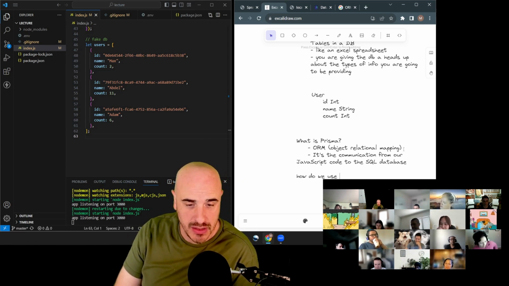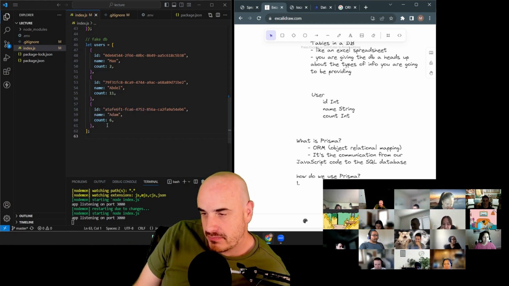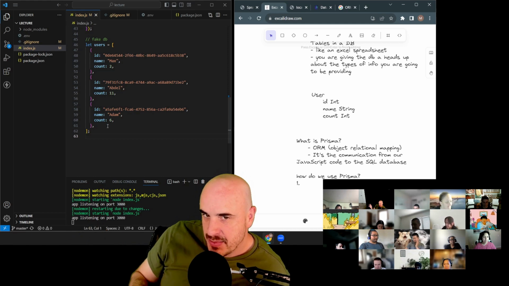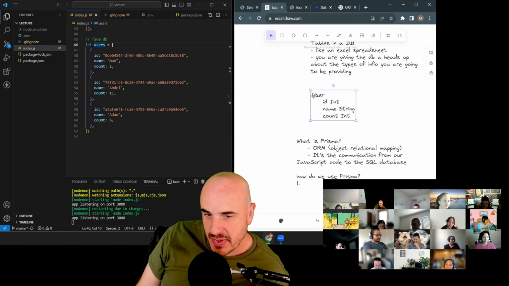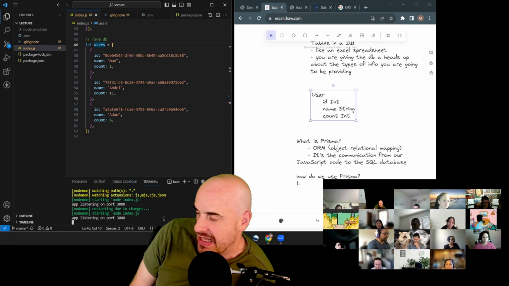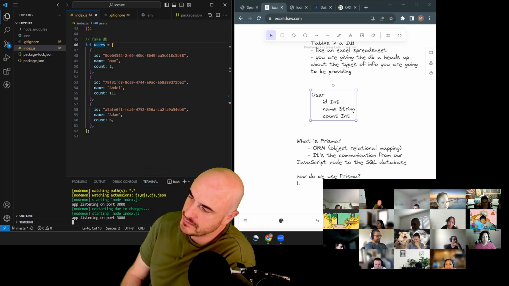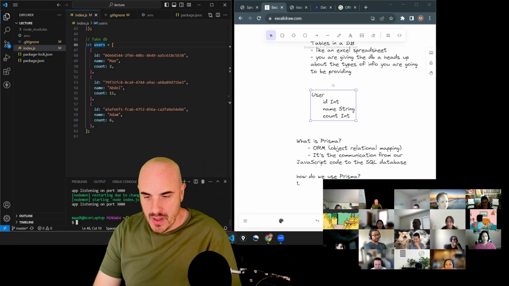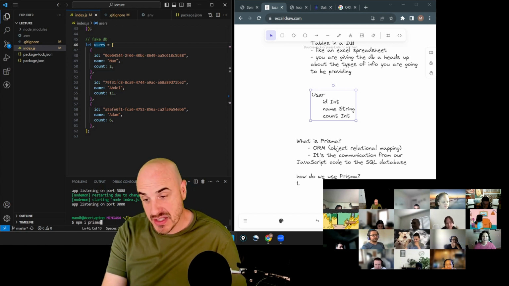How do we use Prisma? Anyone know the first steps in a node server? How to get started with Prisma? We want to be able to easily communicate to our database to create those tables, specifically the user table we talked about. What are the steps we need to actually install Prisma? Well, I kind of gave it away, right? npm install Prisma. Yeah, so we're going to install Prisma. It's a node library.